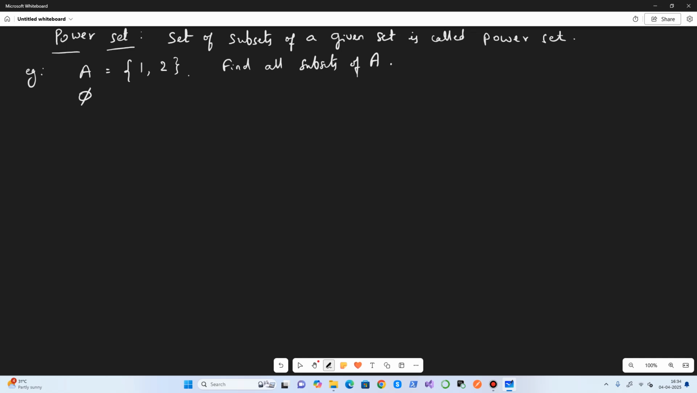So phi is the first one. Next one is all the single elements. Say 1 is an element; you collect that and form a set. That will also be a subset of A, right? So {1} is a subset of A, and then you take element 2 and {2} is a subset of A. And now we know that a set is a subset of itself, so it means {1, 2}. So the null set and the set itself are subsets of any given set.